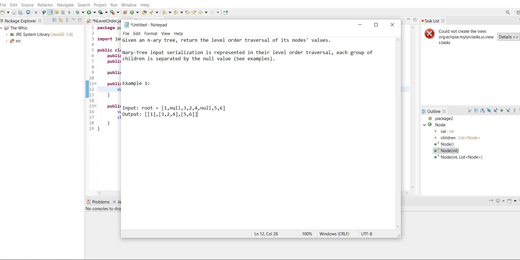So my level order traversal, what that is, is that you print all the values inside each level. As you can see here, one's in the first level, these three are in the second level, and 5 and 6 are in the third level.